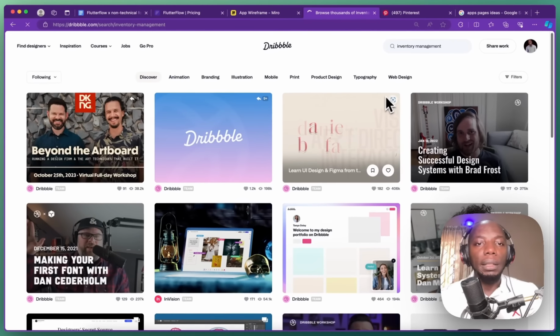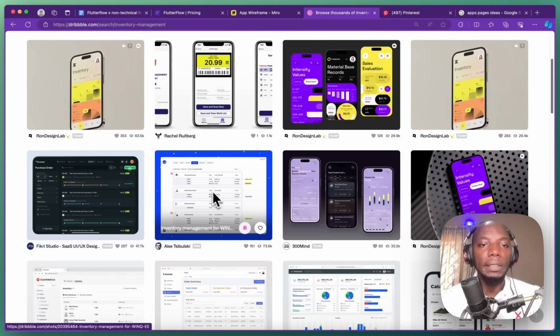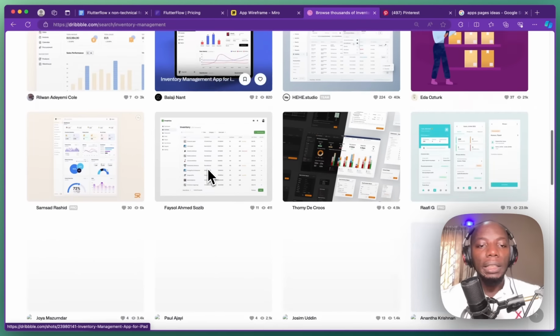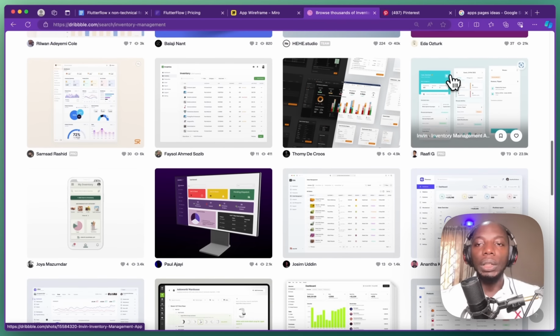So inventory management application, that's what I'm searching for. And then I'm going to see these cool screens, right? These are very cool screens. If you're very lucky, you will find a complete application. But if you're not, you wouldn't find all of it right here. So I'm going to click on this one.